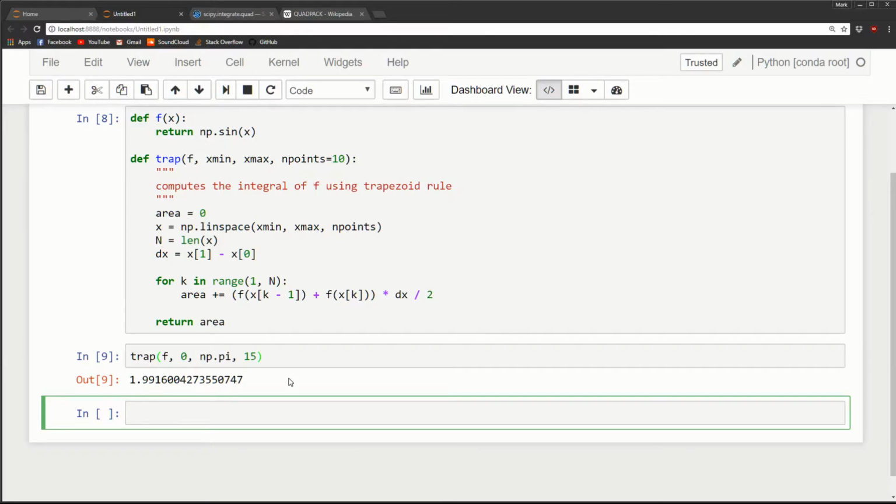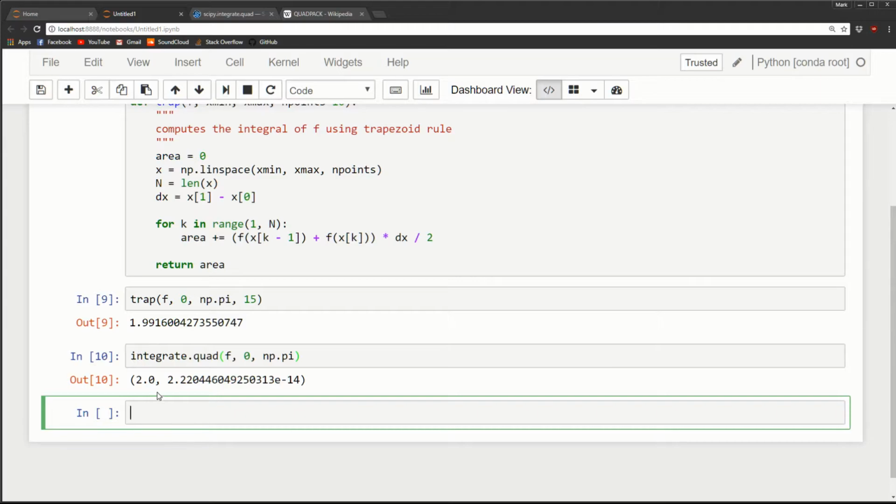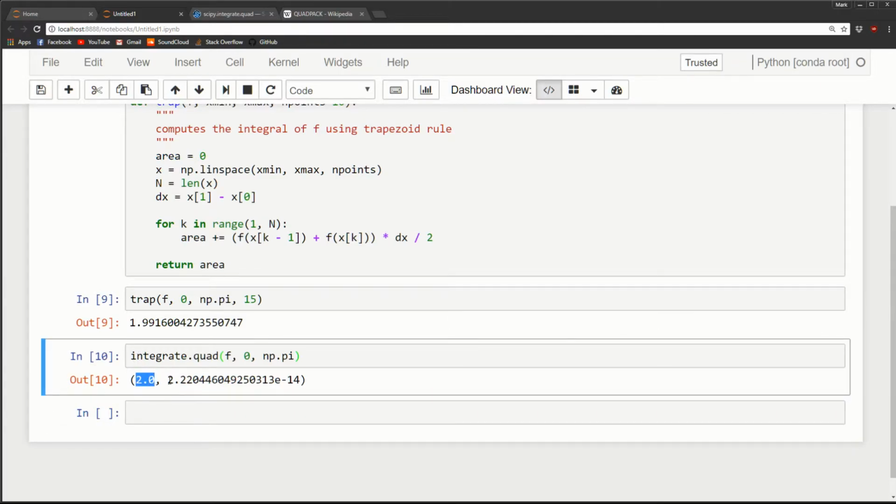But now let's do it using quad. So the way we do that is we call integrate.quad, we pass it our function, and then our lower bound and our upper bound. So you can see here what we're returned is the answer and then the estimated error between the actual and the approximation. So you can see our answer is exact and the error is extremely small. This is 10 to the minus 14, which is pretty good. It's a lot more accurate than our trapezoid one.